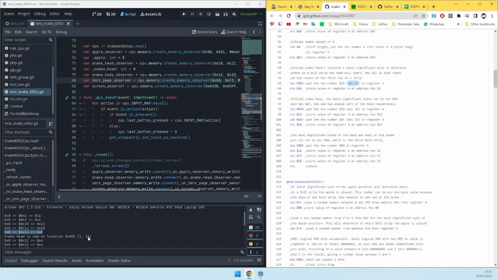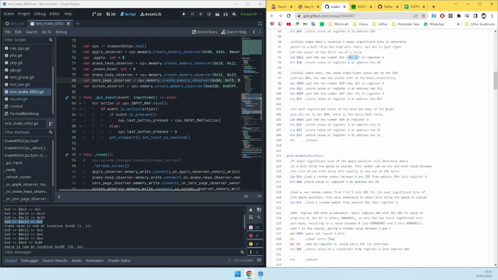That is kind of interesting. Anyway, so now put the hex number 10 in register A, store the value in 12. Okay, the most significant bytes of the head and body of the snake are all set to hex 04. So 11, 13, and 15 are set to 4.